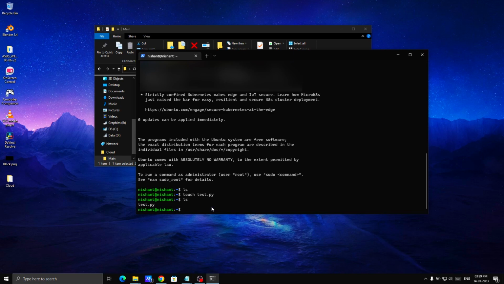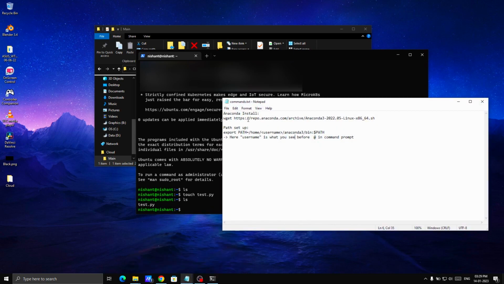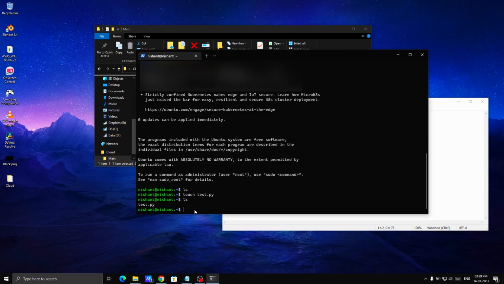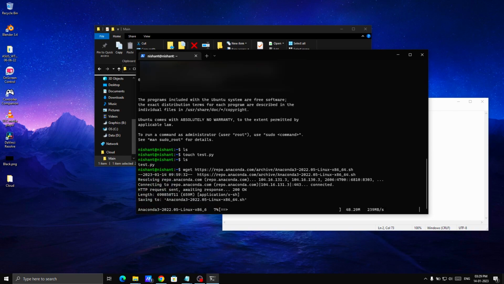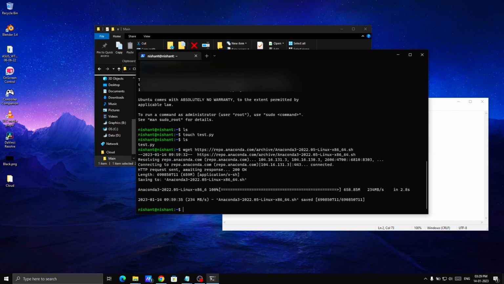Now let's go and install Anaconda on our virtual machine. To install Anaconda, there is a command to install that. I will give this command in the description, so don't worry. Go here, paste the command, then press Enter, and it will already start downloading. After that you will get this.